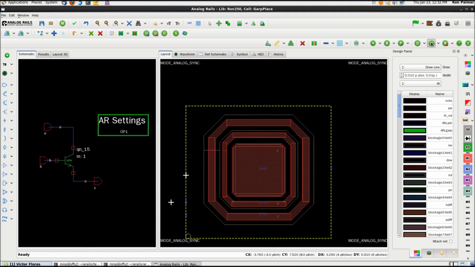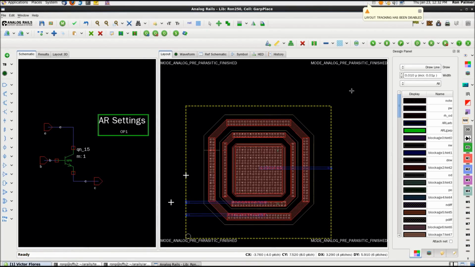Hit the router and the device will be routed to the pins.